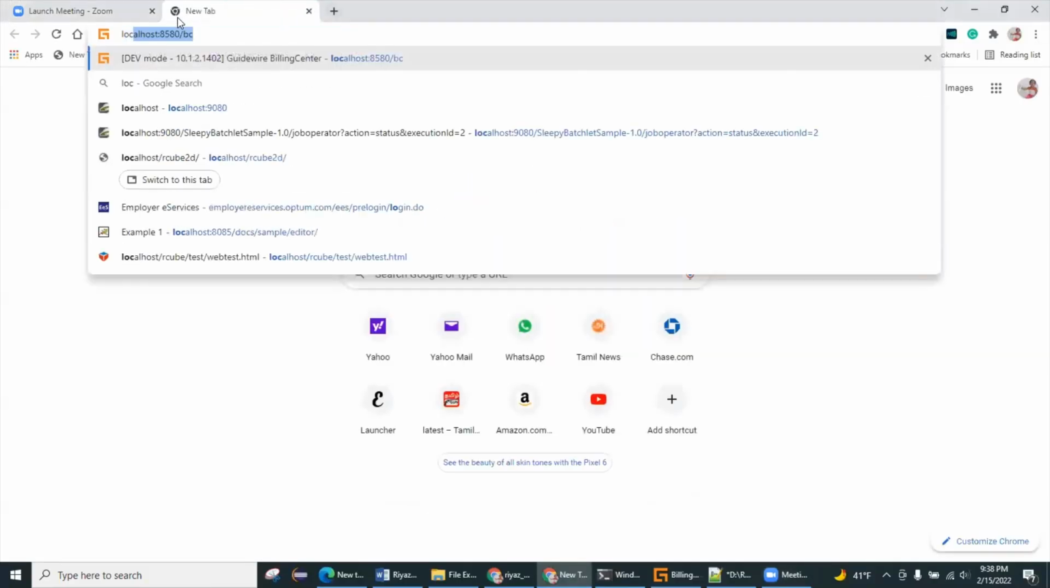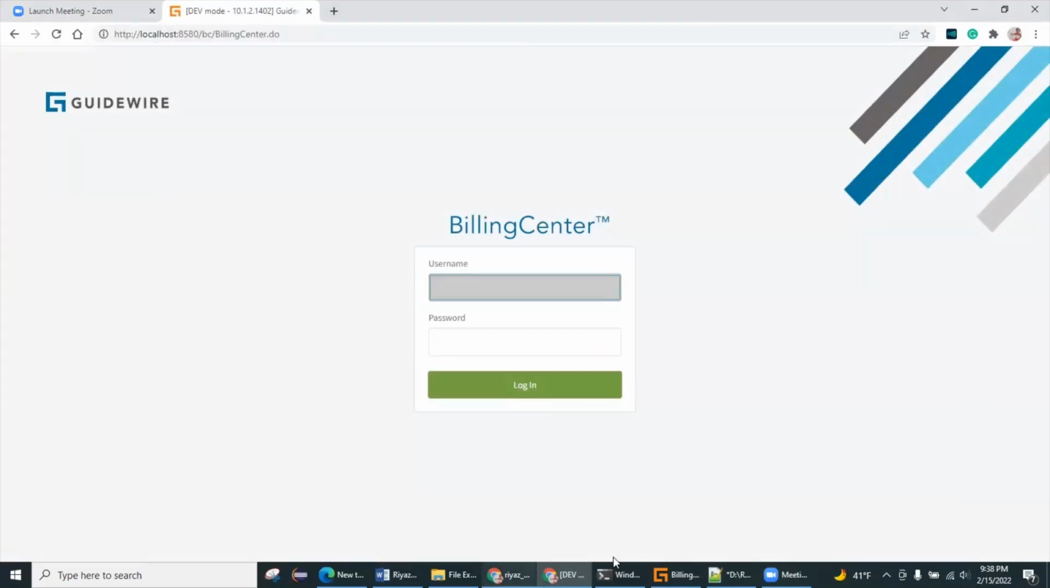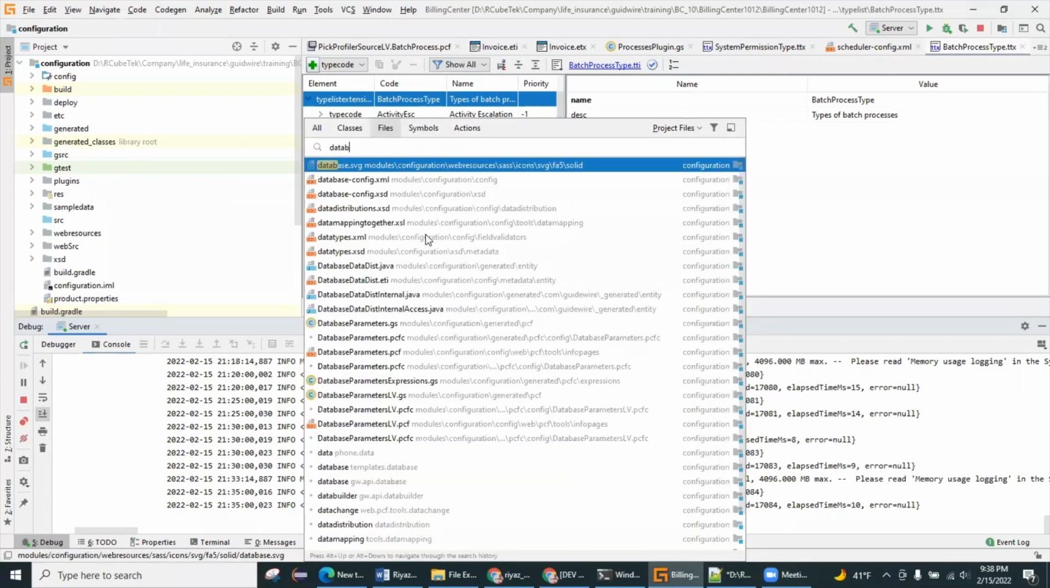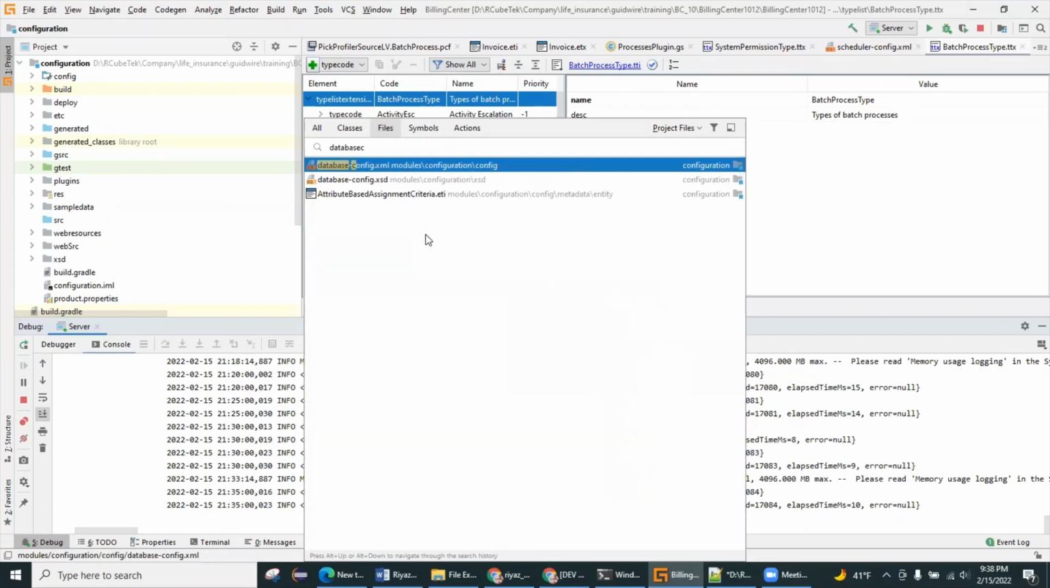Yeah, go to Studio. Okay. Open with Control Shift N and search for database config.xml. So all of it comes from database config. Here you only need to see that the database is already connected automatically. No need to do anything. Database config.xml.